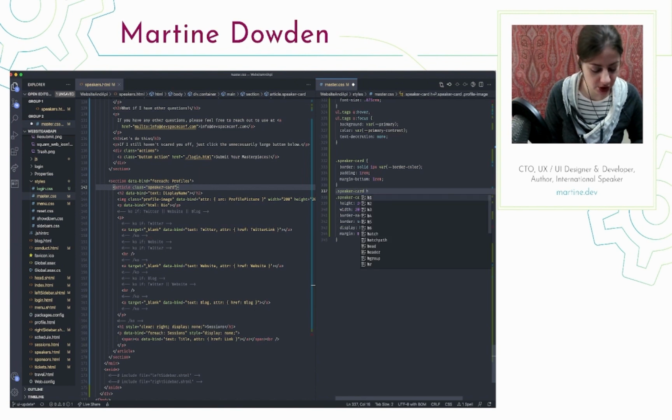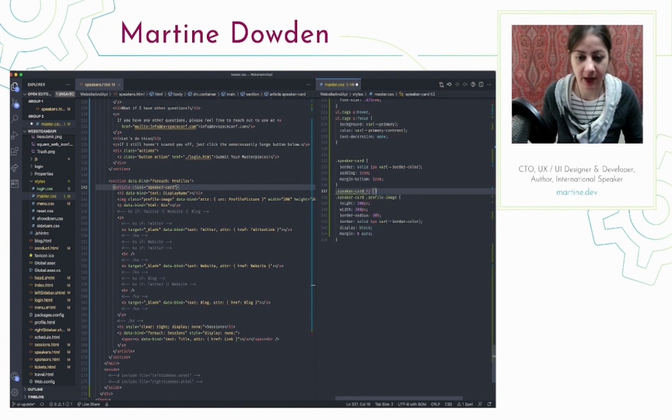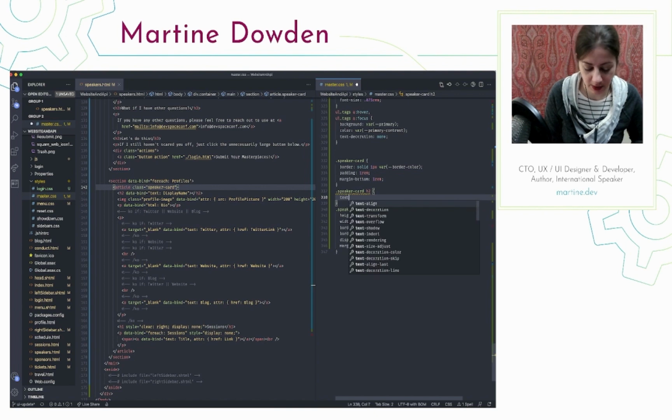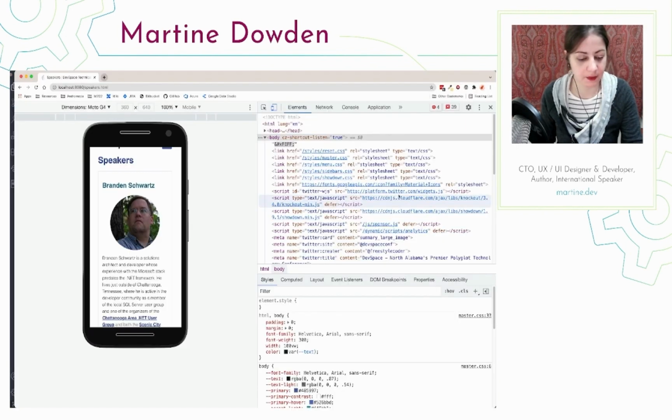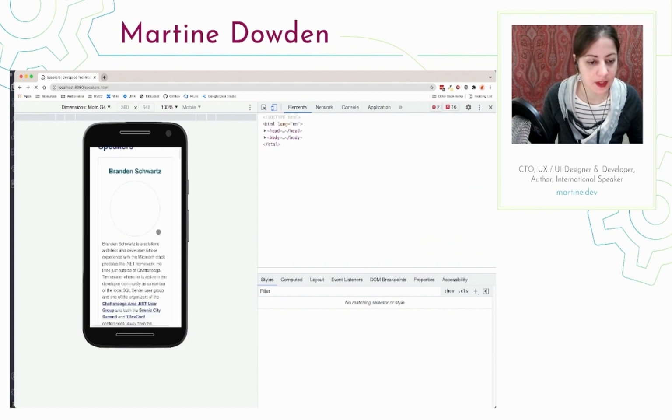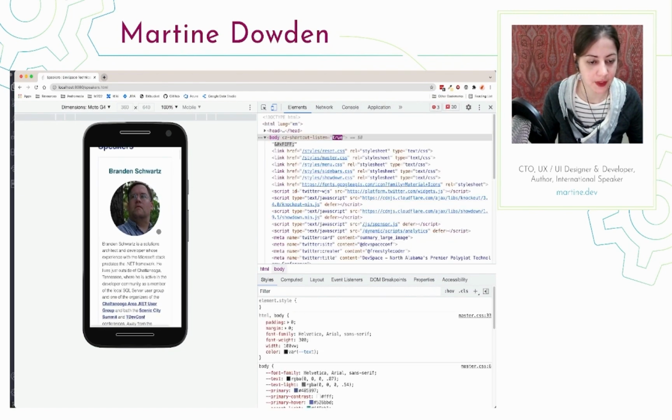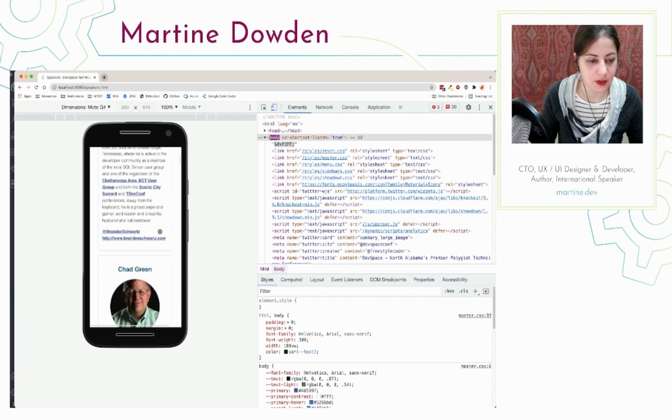speaker card H2, and I specifically want to say the H2 in the speaker card because we have H2s all across the application, so we'll get leakage if I don't do that. Text align center, save, refresh, and that will center our H2. Perfect. All right, let's deal with these social media links.